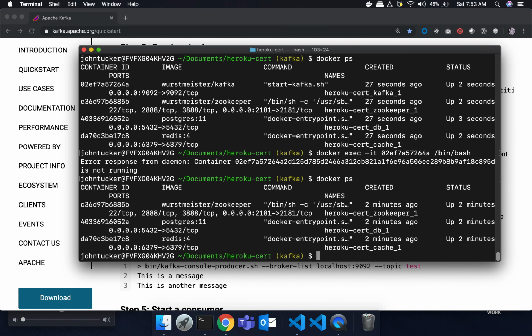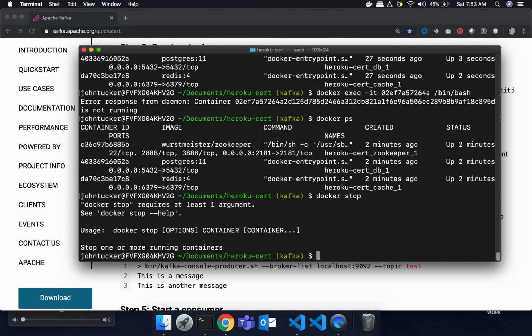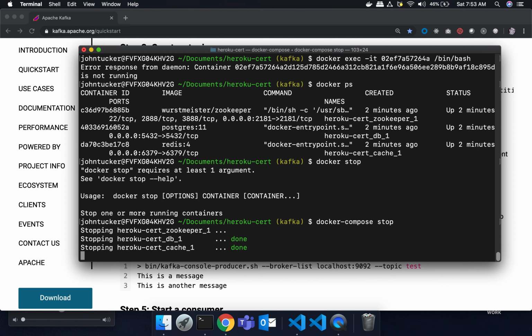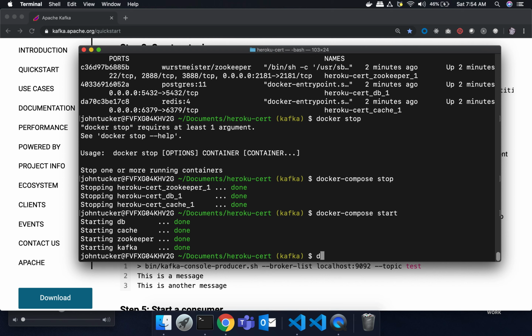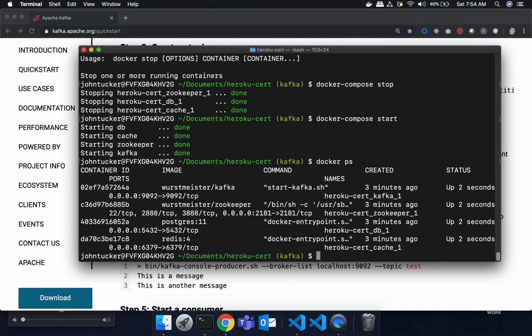Docker ps. Well, my Docker container. Okay, why did my Docker container go down? Let's just do docker compose stop. Let's bring it back up. Docker compose start. I don't remember stopping it. Okay, docker ps. Okay. I don't know why, well, whatever.